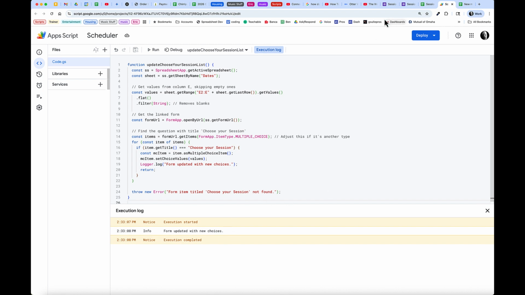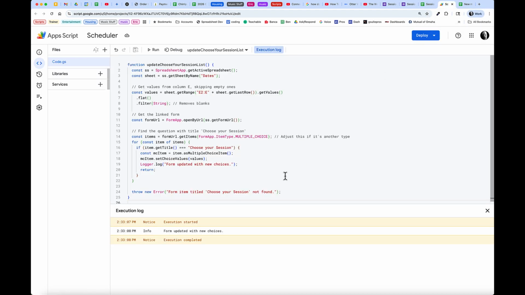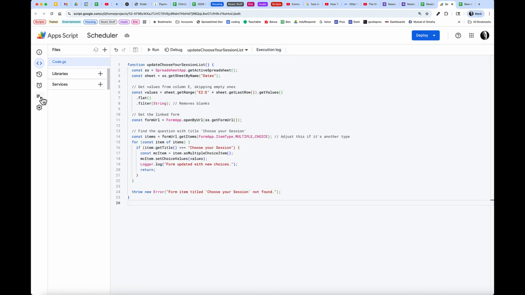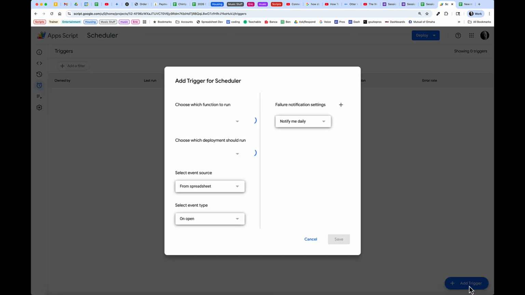So it looked like that script from ChatGPT worked. Let's go ahead and take a look at the form. Sure enough, it has updated the form so that now I have that set up. So the next step I need to do is go to my trigger, and I need to add a new trigger where I am doing this update your session list.